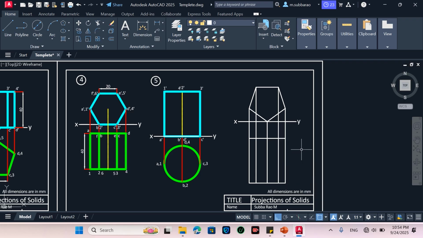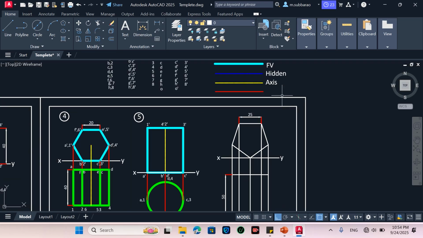Now I need to first give the dimensions. This 50 mm is given, and you can give the dimension, and here these dimensions are given as 25 mm, so give the 25 mm. Now I need to change the properties. So change the properties using match properties, for all the hidden lines and the axis line. So all this is making our work easy.